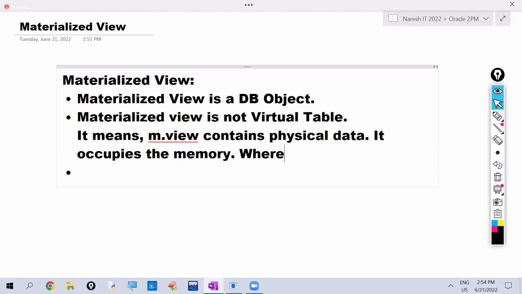Whereas view is the virtual table. Means it does not contain any physical data. It does not occupy the memory. Materialized view contains physical data and it occupies the memory.